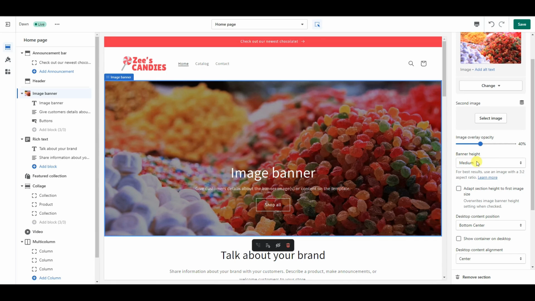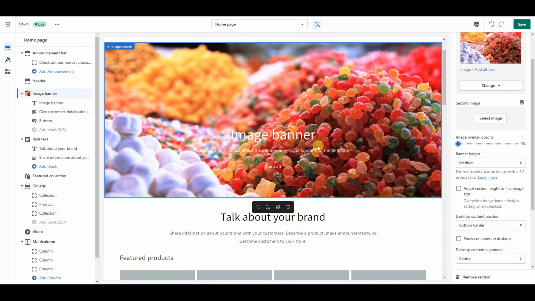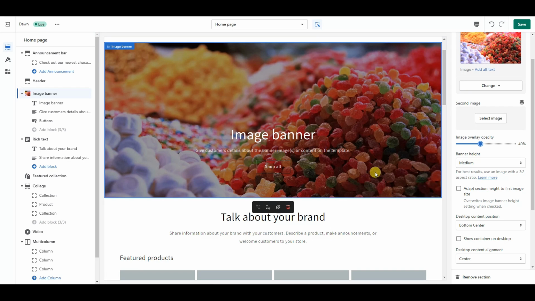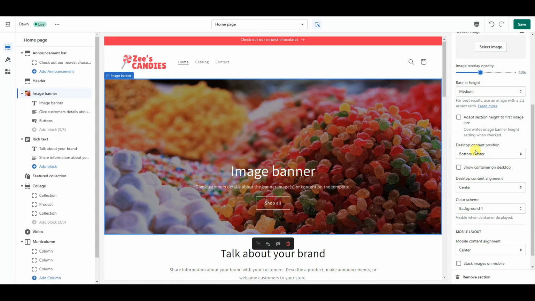We can change the image overlay opacity, which is essentially how visible the image actually is. So we can see if it's 100%, the image isn't visible at all. If it's 0%, there's no overlay on it at all, so the text is very hard to see. So you want some level of opacity here on the image, so that this white text will actually be visible.